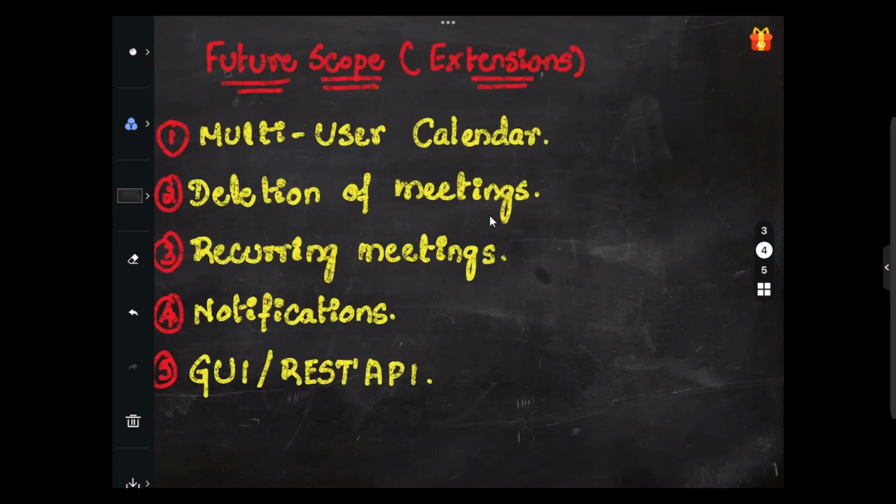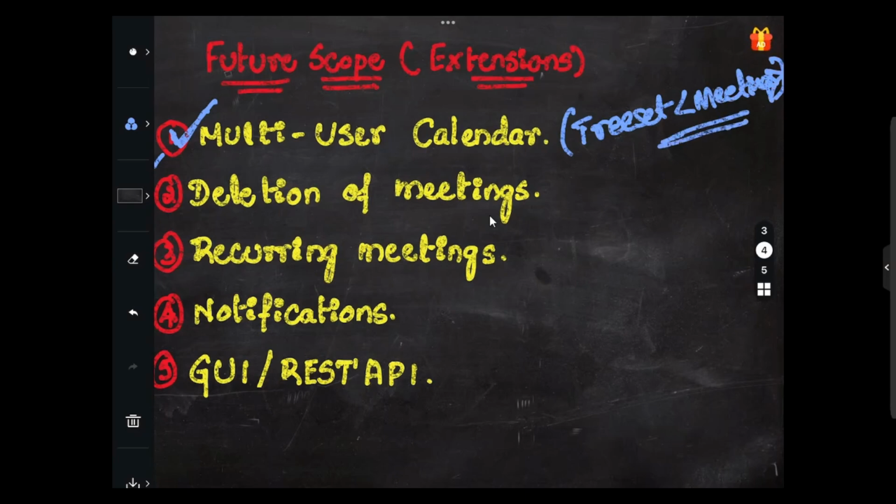So here in this case, the first one is multi-user calendar. When I say multi-user calendar, we have to be able to map based on the user ID. Means tree set of meetings, I'm saying here. This one we have to keep in mind while we write the code, right? We have kept it in mind and written the code. So this is nothing but multi-user calendar.